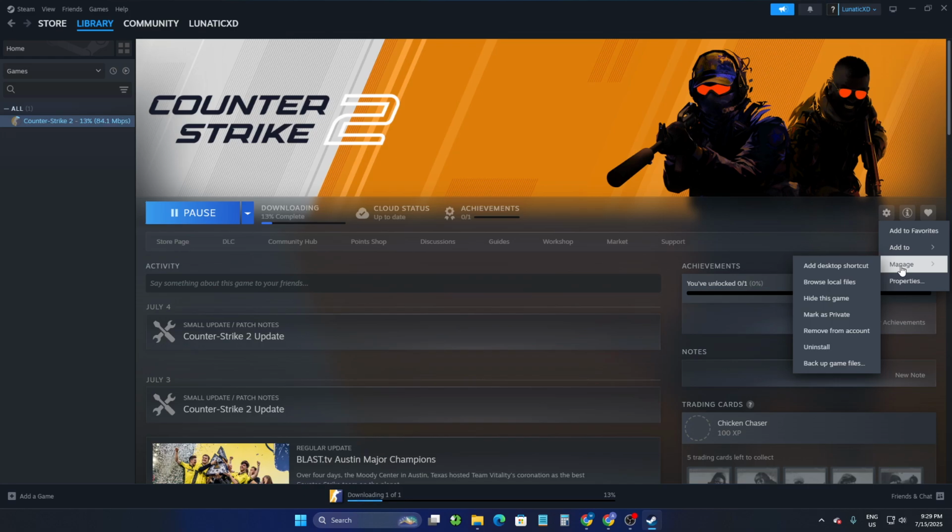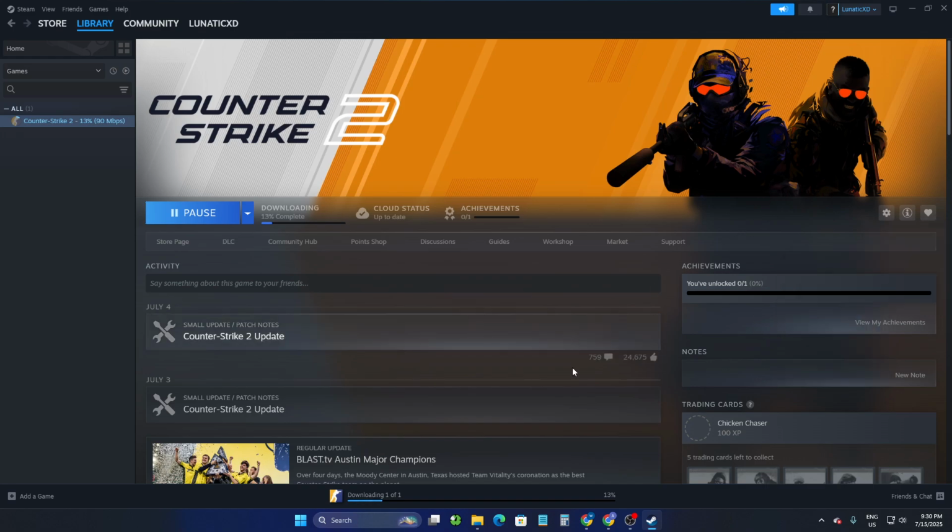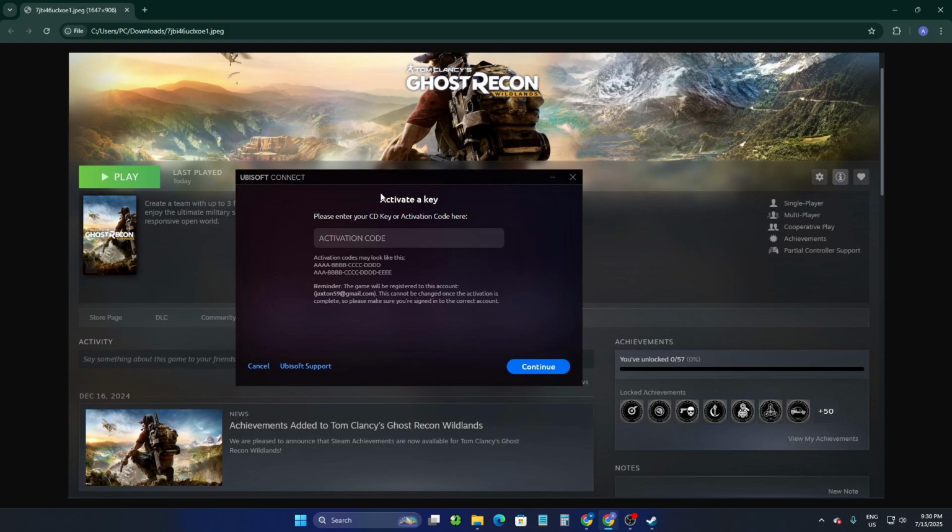You can find the manage option here. When you are on the manage option, if it's a Ubisoft account, you can find a CD key option among this list. So when you find the CD key option, you can click on that and you can find this type of interface where you can add the activation code. Here is the CD key actually.